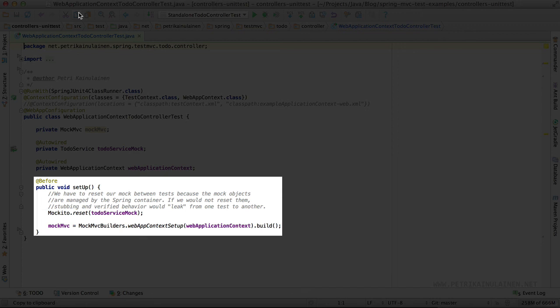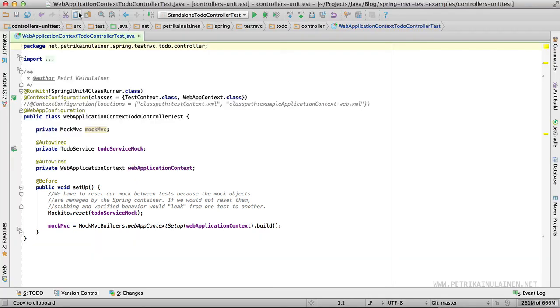This method has two responsibilities. It resets the service mock before each test and creates a new mock MVC object by calling the web app context setup method of the mock MVC builders class. The configuration of our test class looks a lot cleaner than the configuration which uses standalone configuration. However, the downside is that our test uses the full Spring MVC infrastructure. This might be an overkill if our test class really uses only a few components.